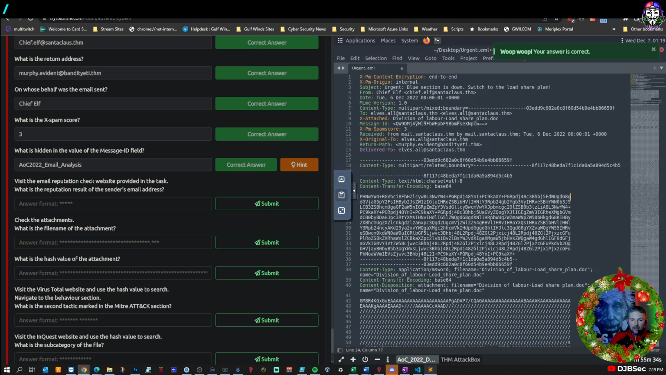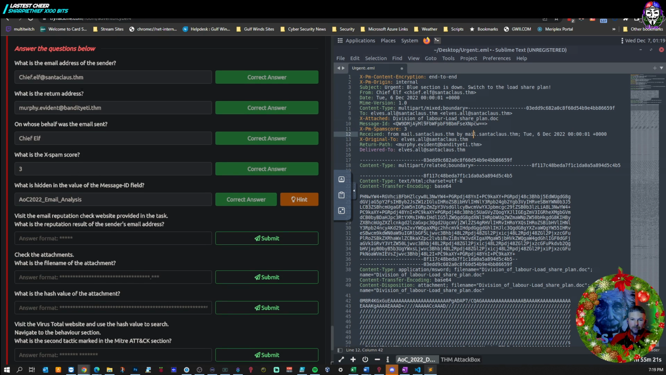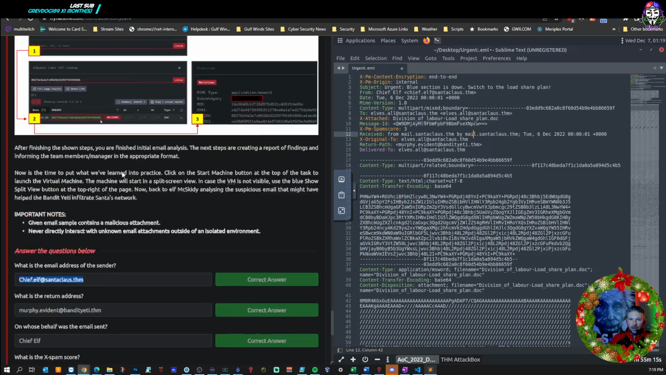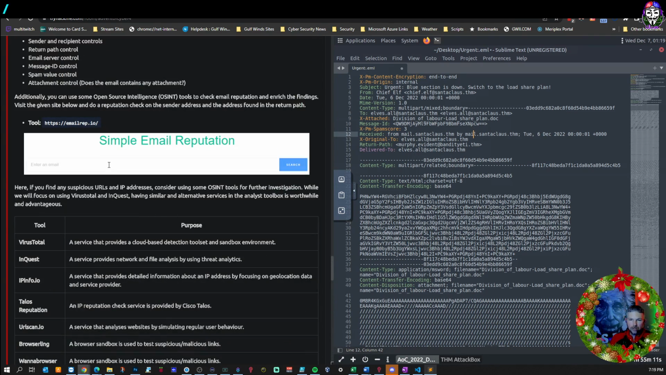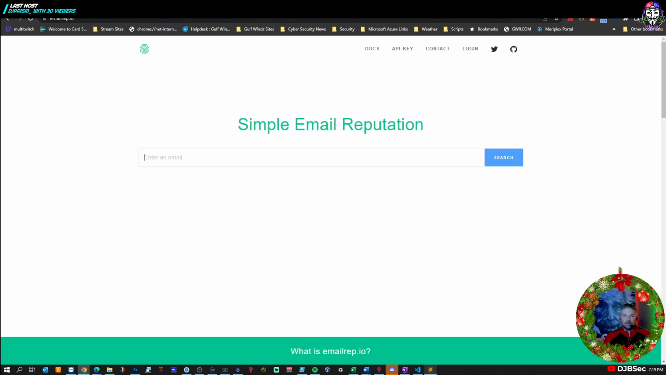Visit the email reputation check website provided in the task. What is the reputation result of the sender's email? So what was the sender's email? This is our sender's email. So let's copy that. And where did they want us to go? They want us to go to the email reputation. Simple email reputation. Yeah. Let's check this one out.